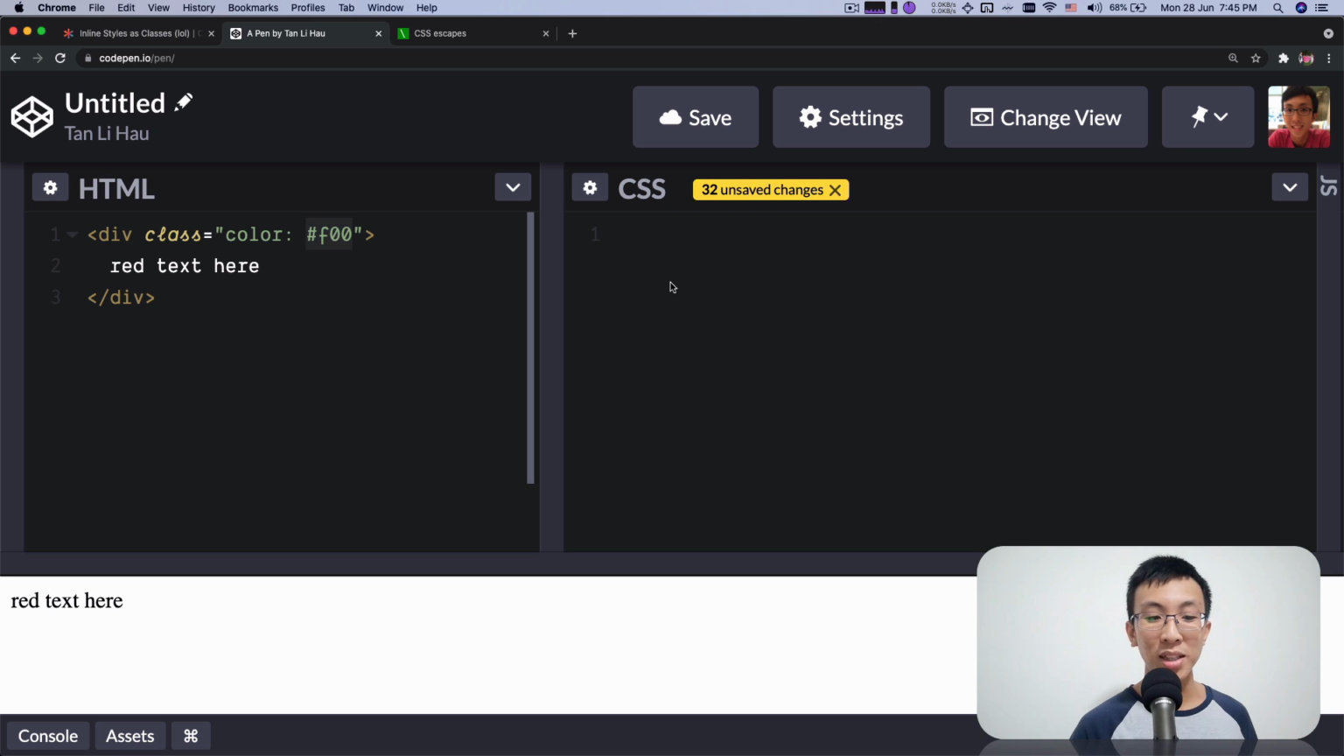So if you want to write CSS styles to target them, you will write dot color, and then you have to make sure that you escape the colon. So this will be matching the first class, right? And since you have two classes applied on the same element, you want to have a dot and then you escape hash f00. And then now you can apply color like red, right? And you take a look here, you have color red back on your element, right?